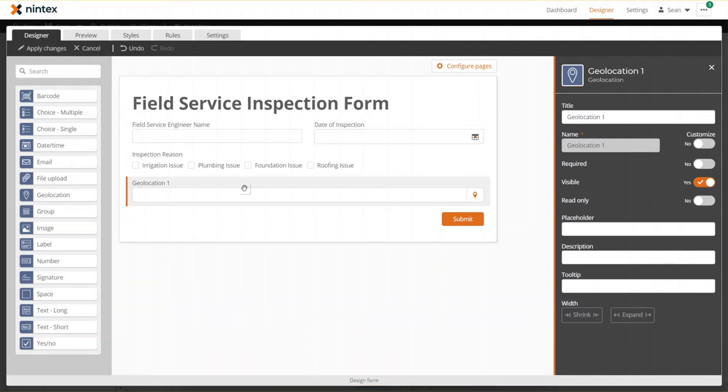However, if you wanted to enter a location other than your current location, you have to ensure that you have enabled the Google Maps setting in Nintex Workflow Cloud settings. And we'll go over that later. But for right now, if you just wanted the user who's using the form to be able to capture their immediate location, they'll be able to do that using the geolocation control.